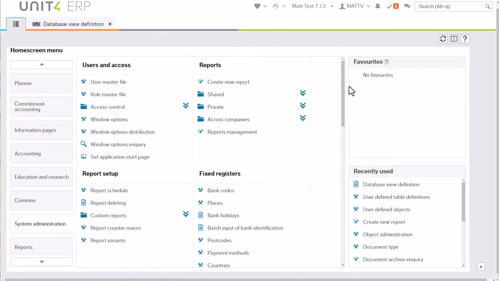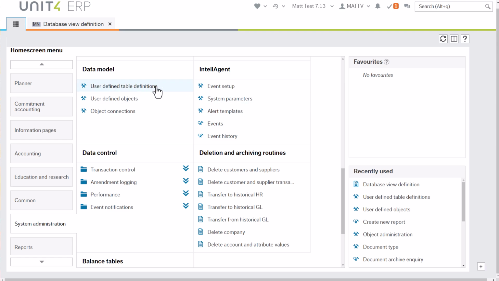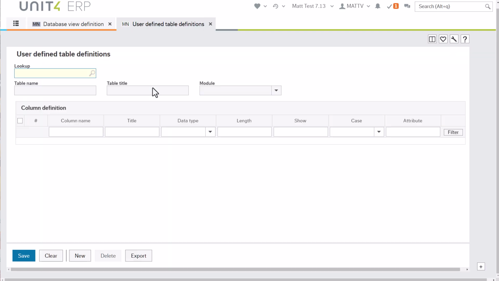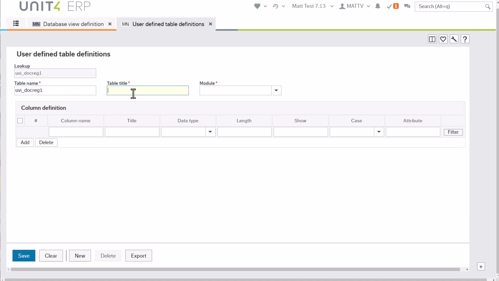To start, navigate to System Administration, then Data Model, then click User-Defined Table Definitions. To create a new definition, click New at the bottom of the screen and then paste in your new view name as the table name. Remember, it needs to be exactly the same so that the connection can be made in the background. I'm going to get an error message here because I've already created it, but I will use a different value just so that I can show you how to enter the various column definitions.